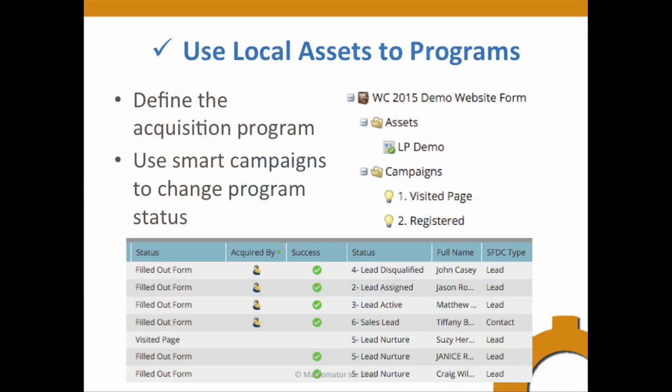So those are my successes. And I have smart campaigns that change that status. So this is very important. The next one, I go like this. Okay, use your local assets in programs. So this is a typical structure that you want to use.